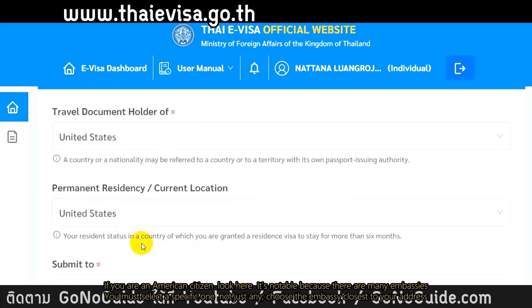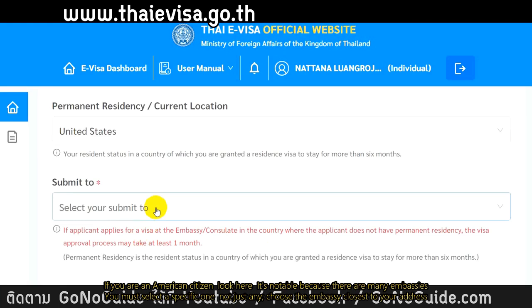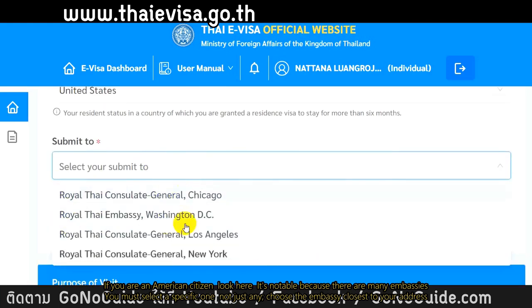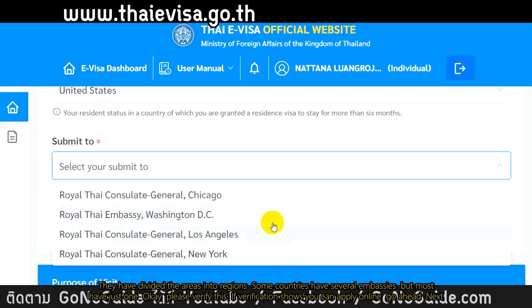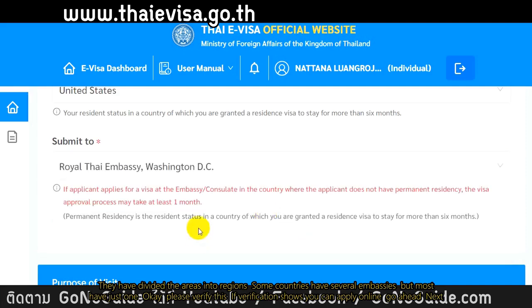If you are an American citizen, look here. It's notable because there are many embassies. You must select a specific one, not just any. Choose the embassy closest to your address. They have divided the areas into regions. Some countries have several embassies, but most have just one. Okay, please verify this. If verification shows you can apply online, go ahead.